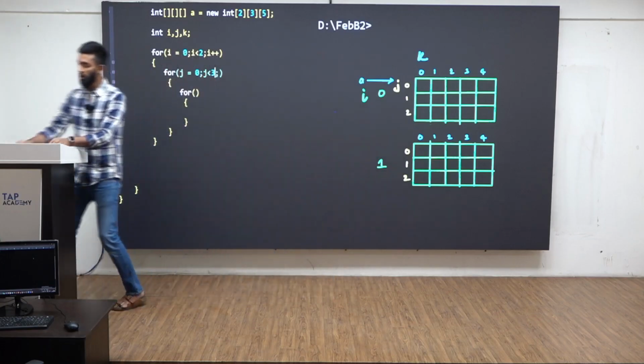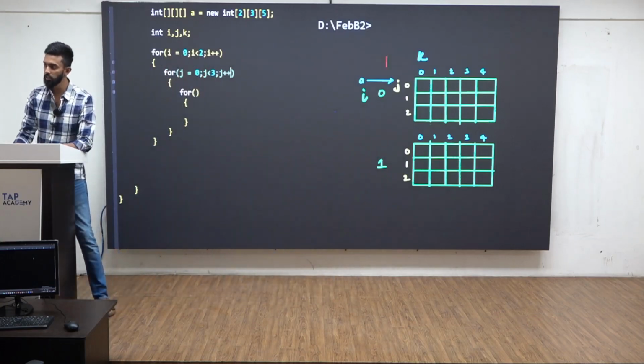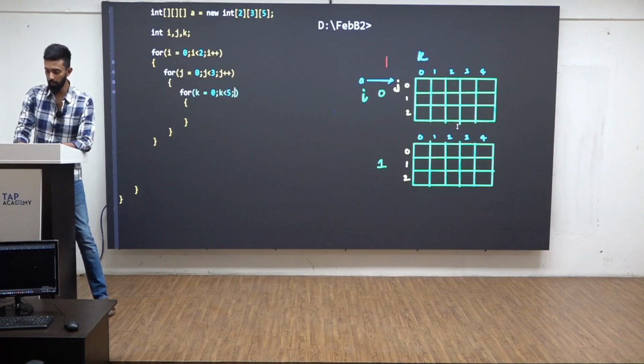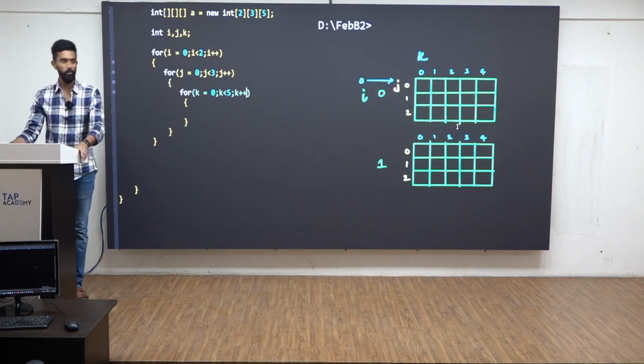Next, here I will just tell J plus plus. Now I will go here and tell students. Student means K. K should start from 0. Maximum till where? Less than 5 you can tell, which is only 4. 1 by 1 it should go, K plus plus. I think you understood how to write.